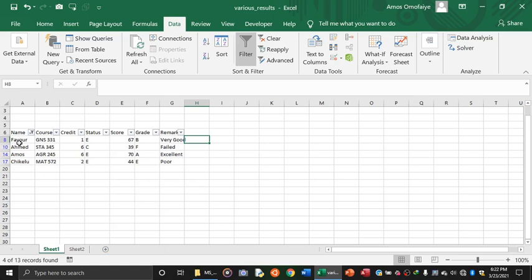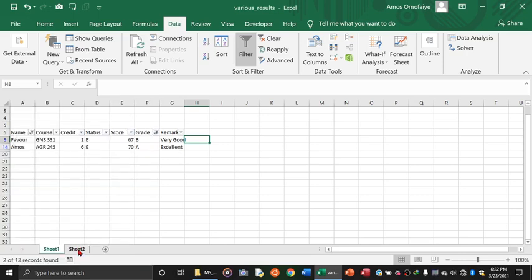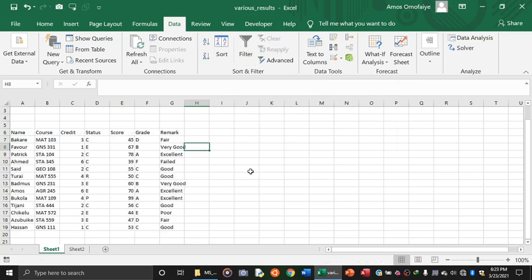So I can say, okay, this is the score of Favor, this is the score of someone else. Then I can say, okay, from this set, select the ones that are either A or B. I come to grade, select this, and then I select the ones that are A or B, and I say okay. And you can see, I'm left with only the ones that are A or B. Okay, to remove the filter, I can come here and click it, and then all the filter is gone. So the filter is useful for us to look into what we have in our table.